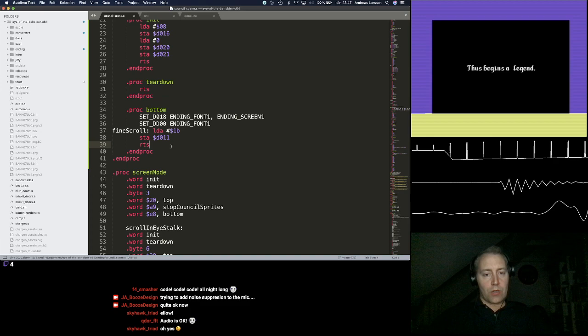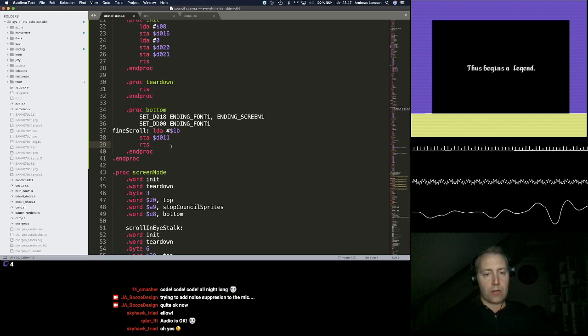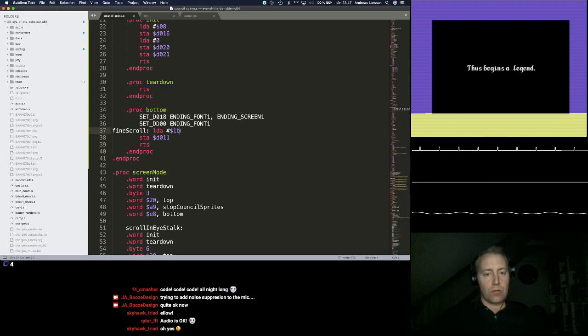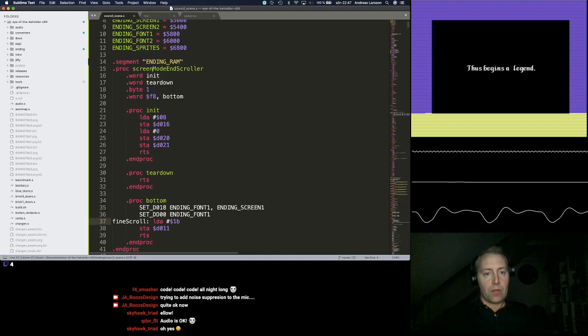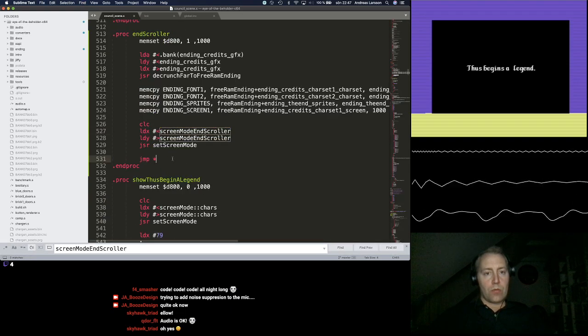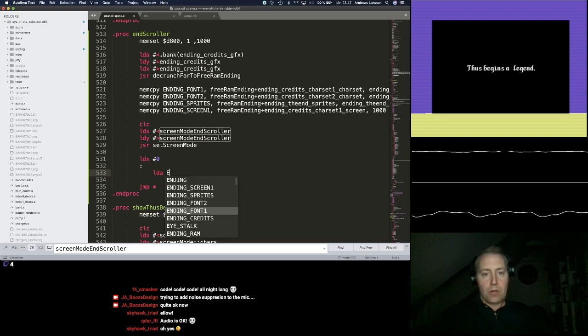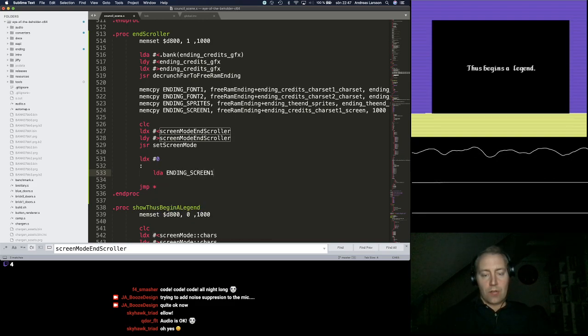So we just have to copy one screen to the other. Just let the IRQ scroll. And that's what we have to do. So this is a main loop, so let's just mem copy from... mem copy is kind of slow, so let's not mem copy. Let's just copy here.